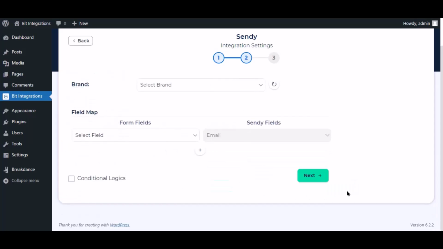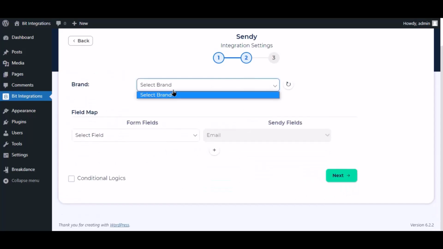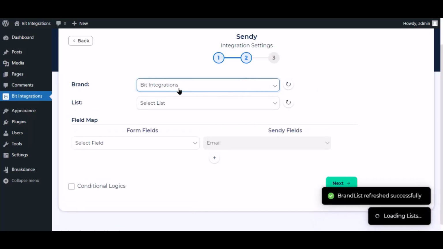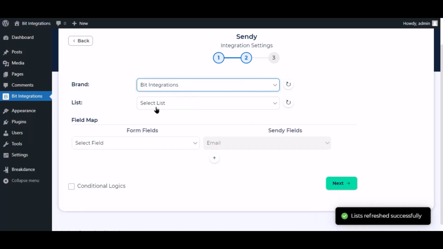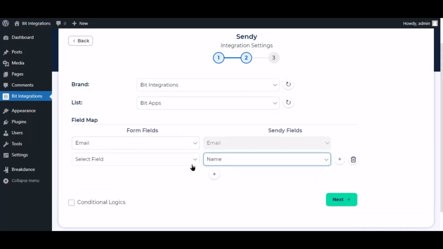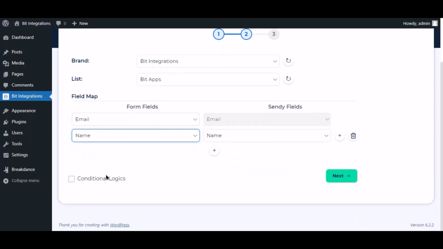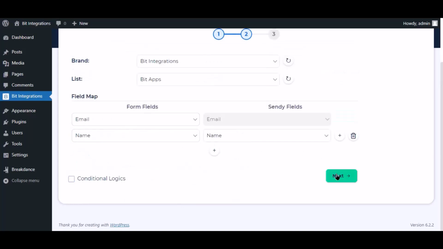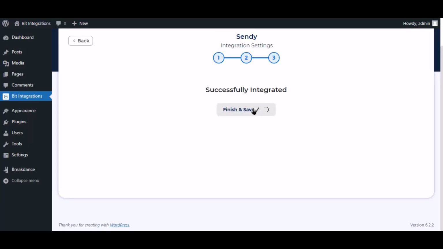Click Next. Now select the brand and list. Now map the fields. Here is the conditional logic. You can use it if you want. If the condition matches, then the data will be sent to Sendy. Click Next. Now save the integration.